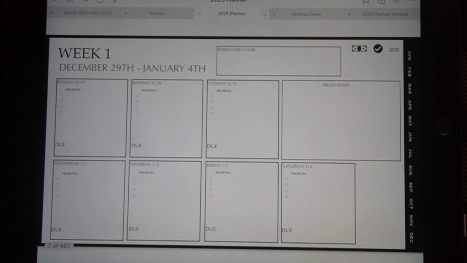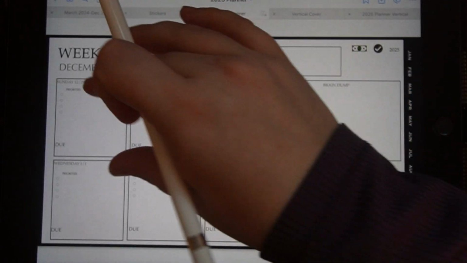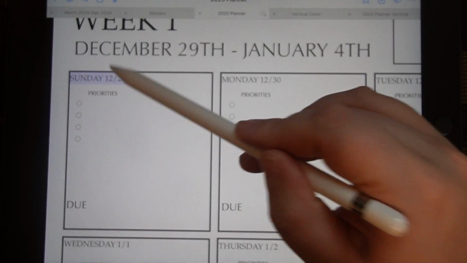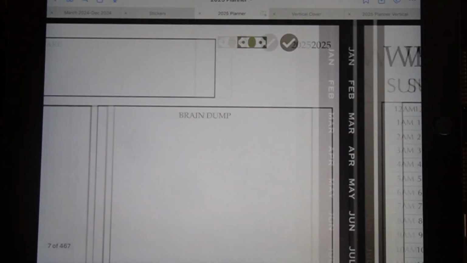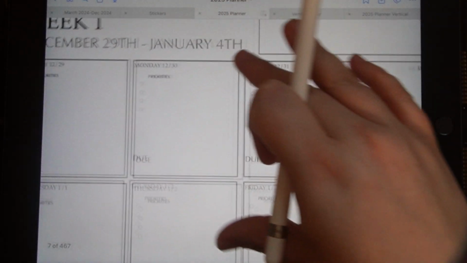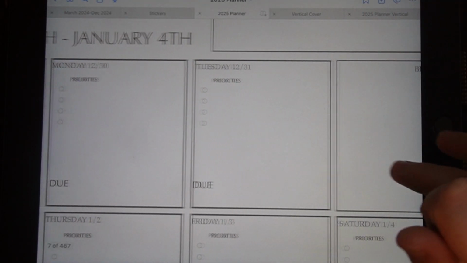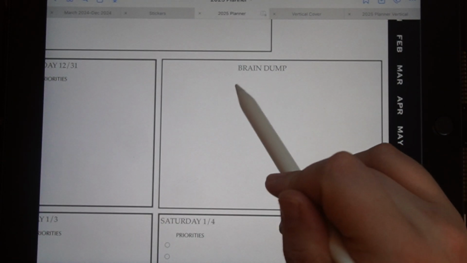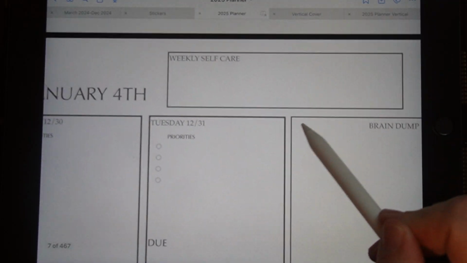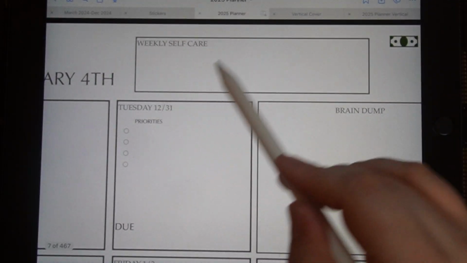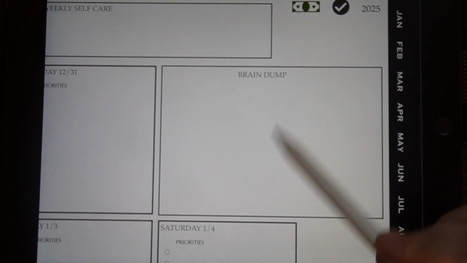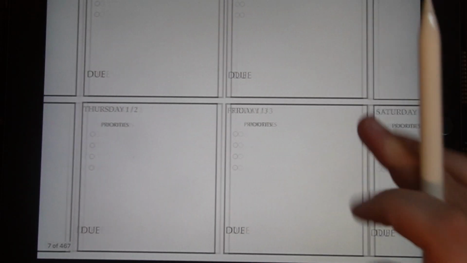So I'm going to go back to the weekly overview just to show you guys a little bit more in depth of what is on each weekly page. So obviously you have the 7 days. But you also have in each of those boxes a place where you can put priorities and anything that's due. On the very right hand side, you have an area for a brain dump, again for decorating or putting reminders. You have a weekly self-care box at the top, and then a place where you can access the budget, habit, and year at a glance calendar.